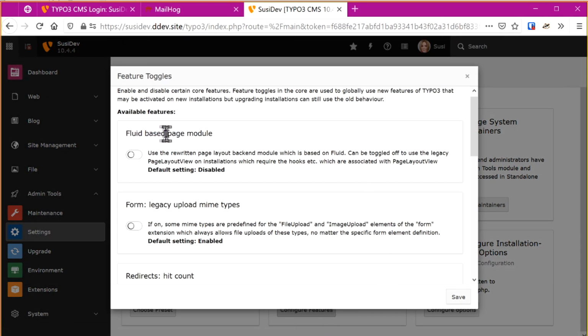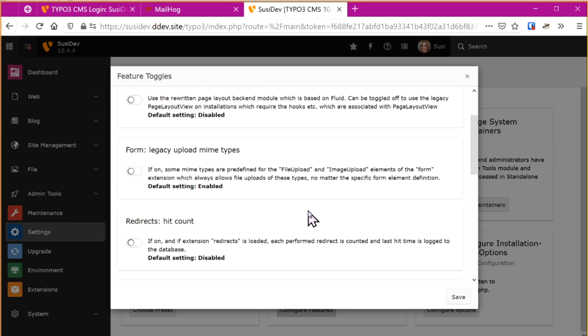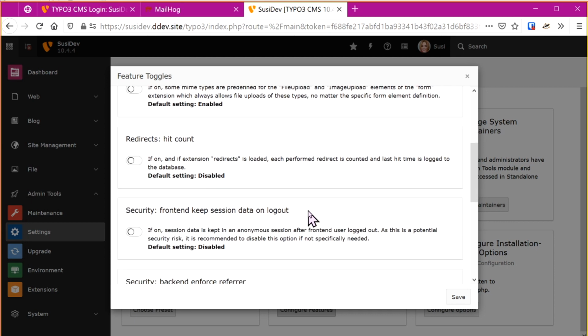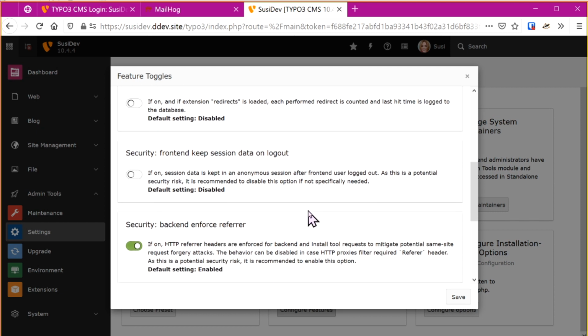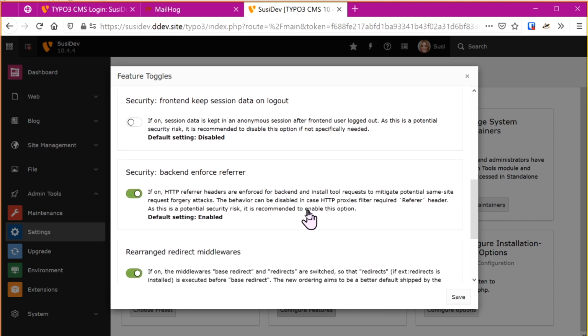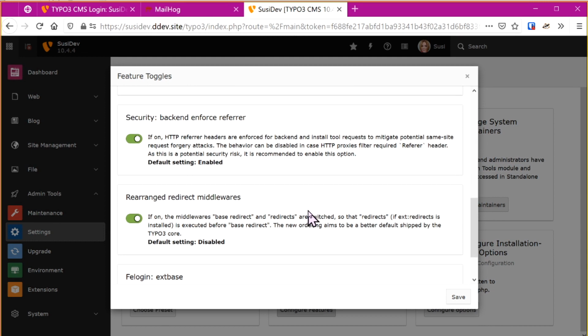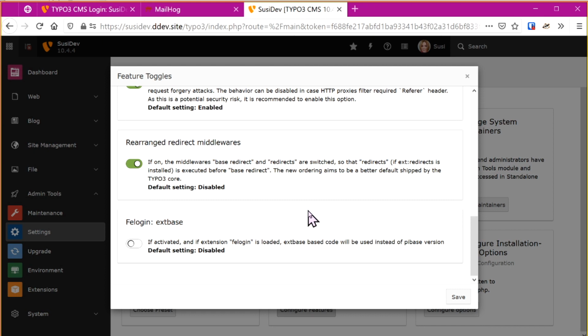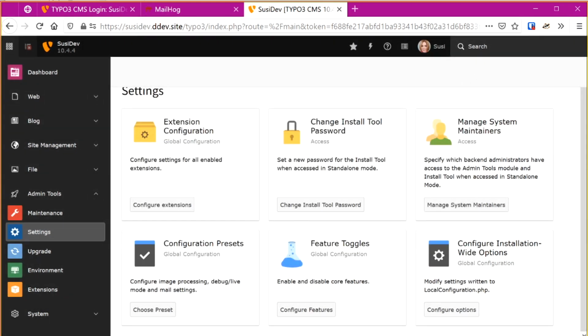Some new feature toggles were also introduced. For example, the fluid page module can be enabled or disabled. Then we have some security related feature toggles, for example, the backend enforced referrer check here, or the rearranged redirect middleware, which switches the order of middlewares around depending on what kind of setup you might have. So if you want to have the redirects done first before you get redirected to your base of your website, then you can toggle that checkbox.